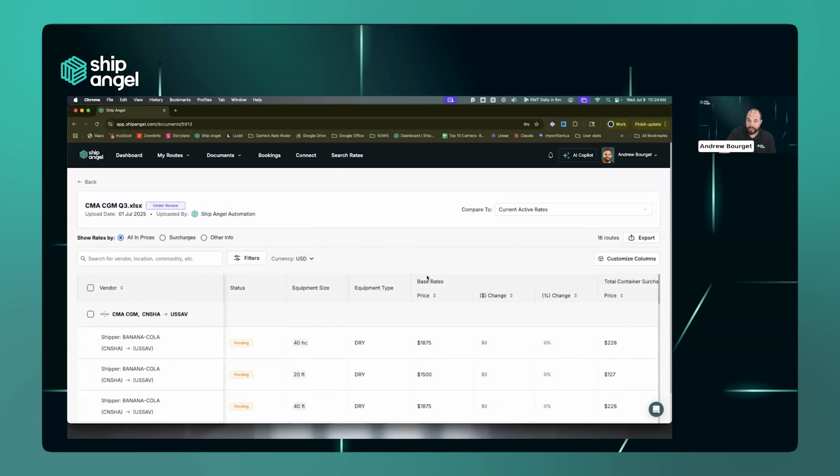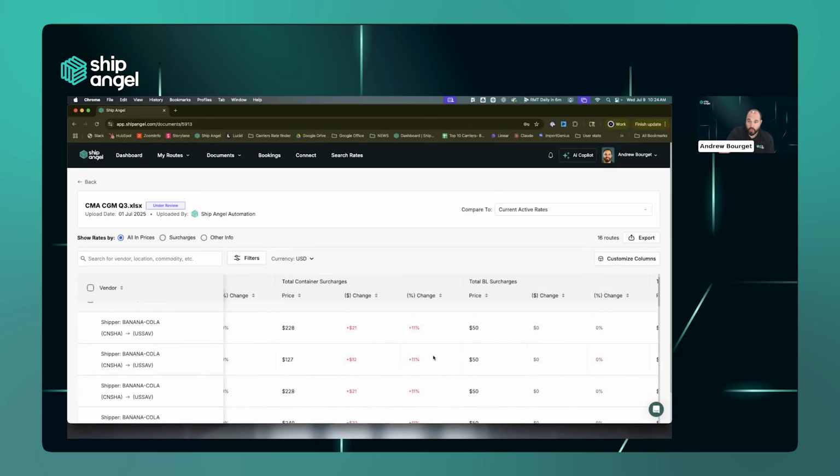And so when I click into this rate sheet that got uploaded, what I'm going to see is a whole bunch of lanes listed out with equipment sizes and the pricings. The most important feature here is I'm going to scroll all the way to the right to the total all-in prices section. And from here, I'm going to filter by dollar change.